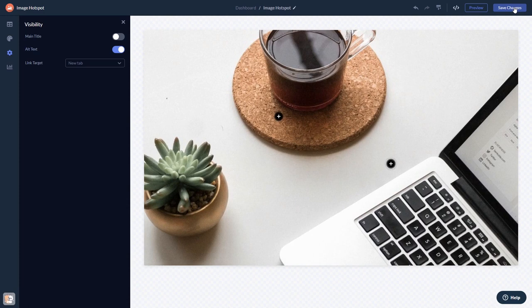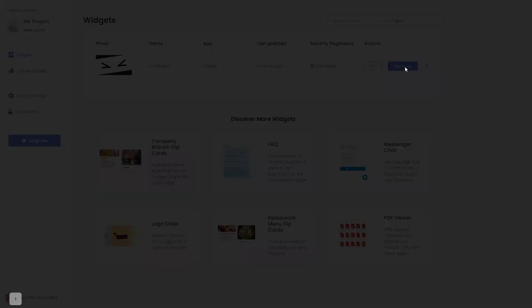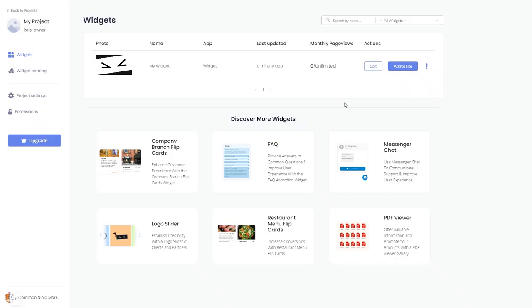When you're ready to add the widget to your website, go back to the dashboard. Now, on the dashboard, you'll see the widget you've created. Click on the Add to Website button. In the window that opens, copy the code and close the window. Remember, you can always return to the widget and keep on editing it.